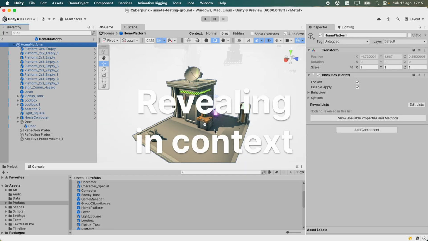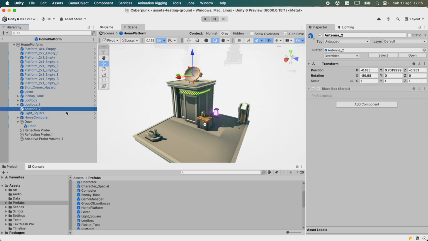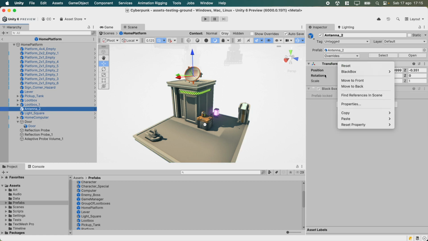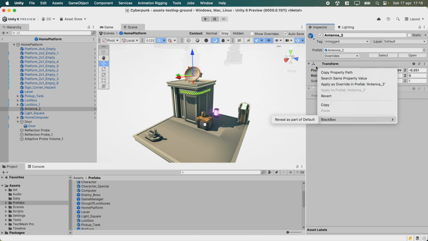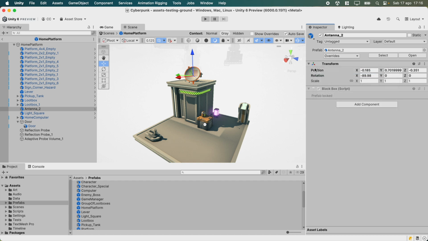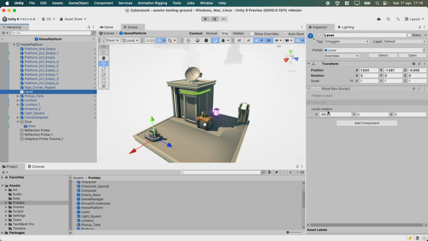In addition to the button that is on the Blackbox component, this one to show available properties and methods, you can always go around your prefab and reveal things by, for example, right-clicking a component, Blackbox, and then here you can reveal the entire component's inspector, a reference to the component or all properties individually, like I showed you before, or you can right-click on a property to reveal that property individually. So there are shortcuts, so you don't always have to go to the root of the prefab to configure the black box, but you can just go to the object and just reveal what you want to reveal.